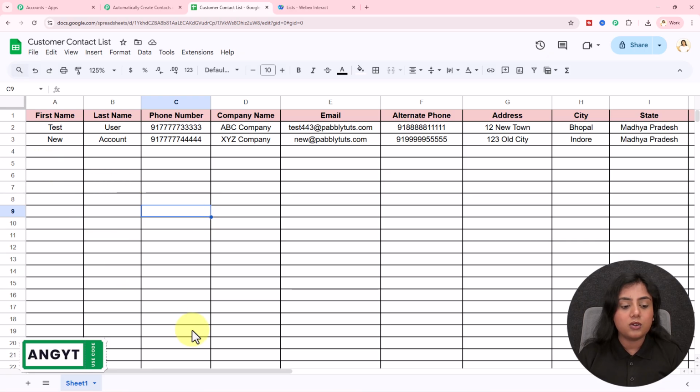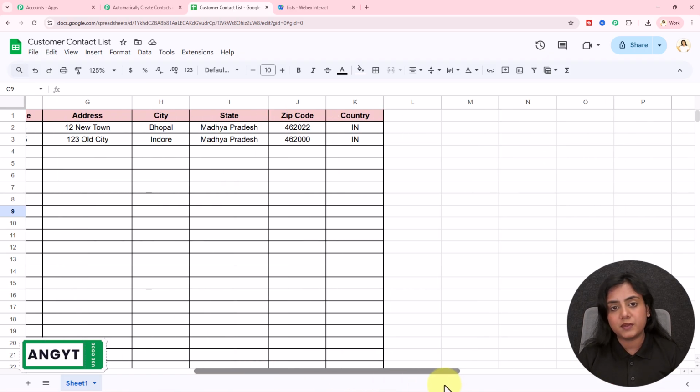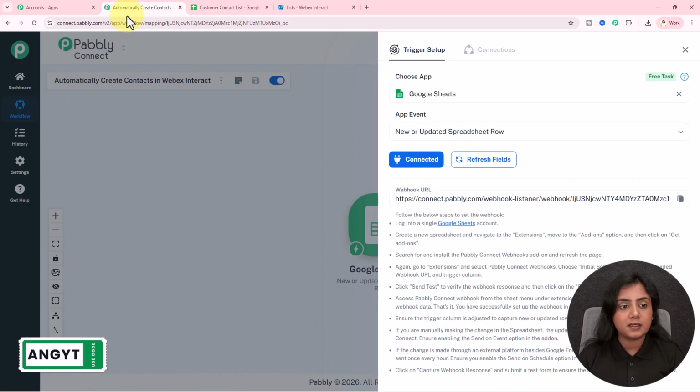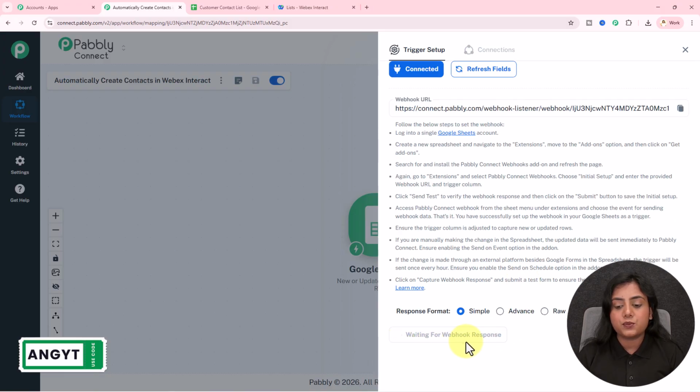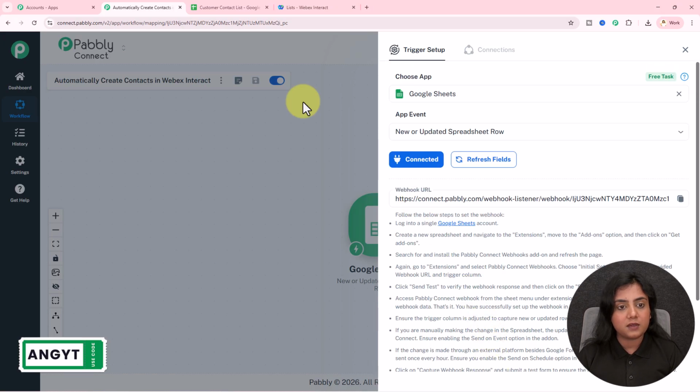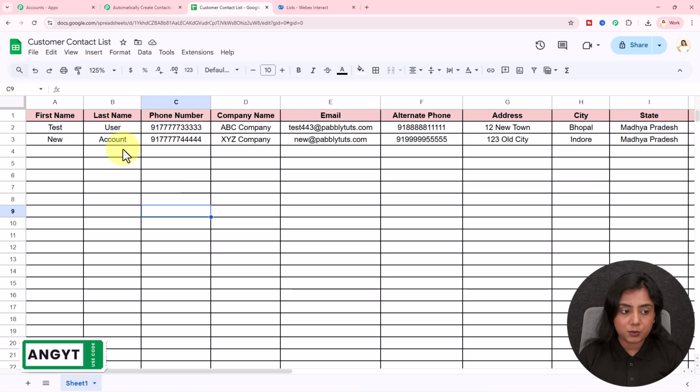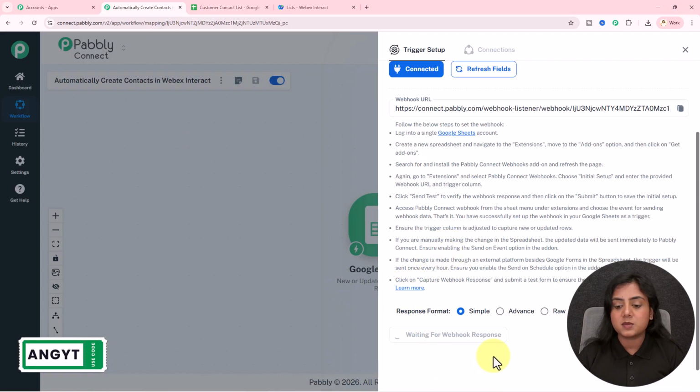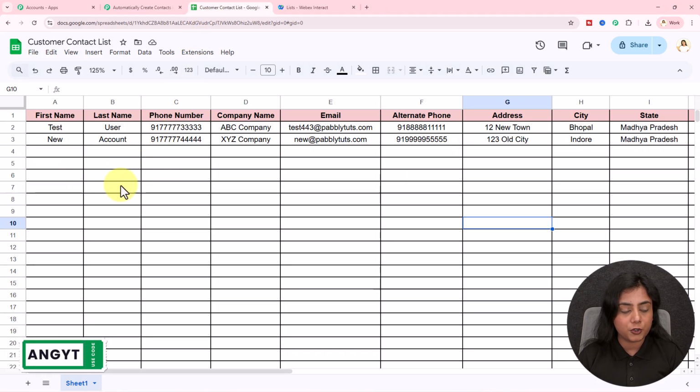Okay. So now as we have created the connection between Google Sheets and Pabbly Connect, this is how you create the connection. In the workflow, it says waiting for webhook response. So now to check whether this connection is successfully done or not, I will enter the new details and then we'll check whether the response has been captured over here in my trigger or not. Okay, so let me enter the new contact details right here.